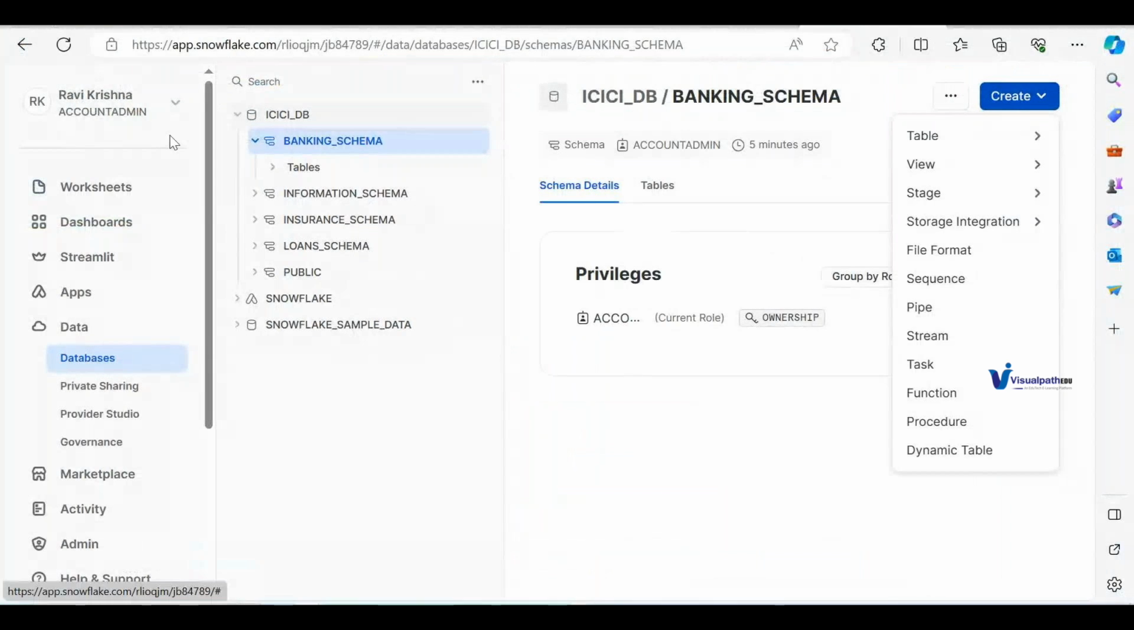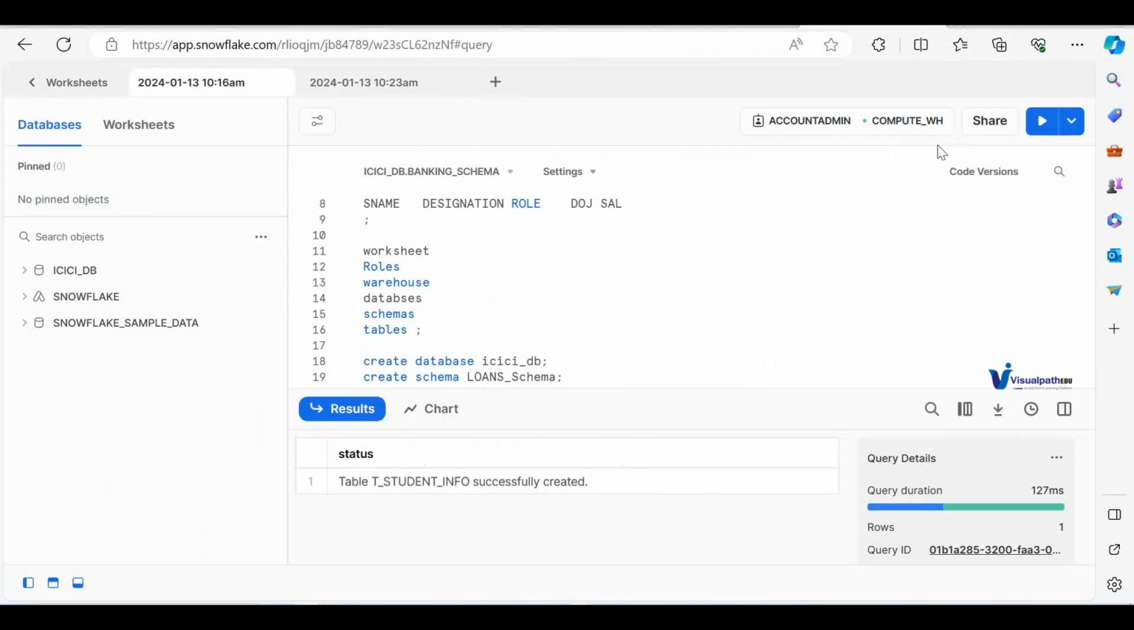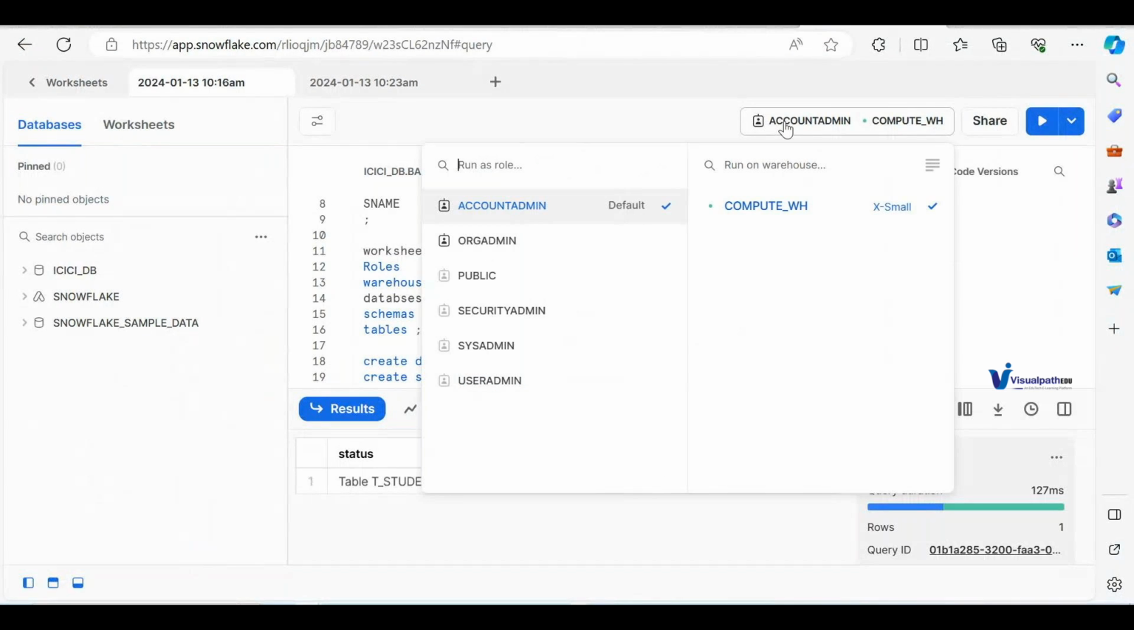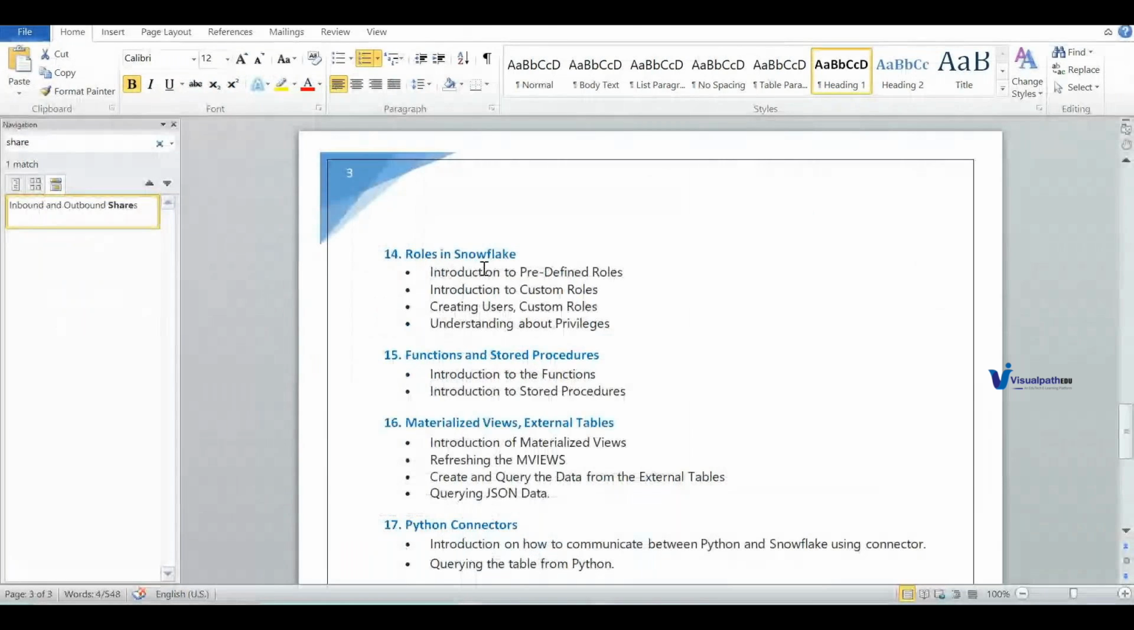Okay, let me go to that. Let me open the worksheet. Can you see here? You have account admin, org admin, public. So we are going to discuss about all these roles. We are going to discuss about all these, and we have procedures and functions. I'll give you from scratch to advanced level on the procedures and functions. I'll even share different examples.